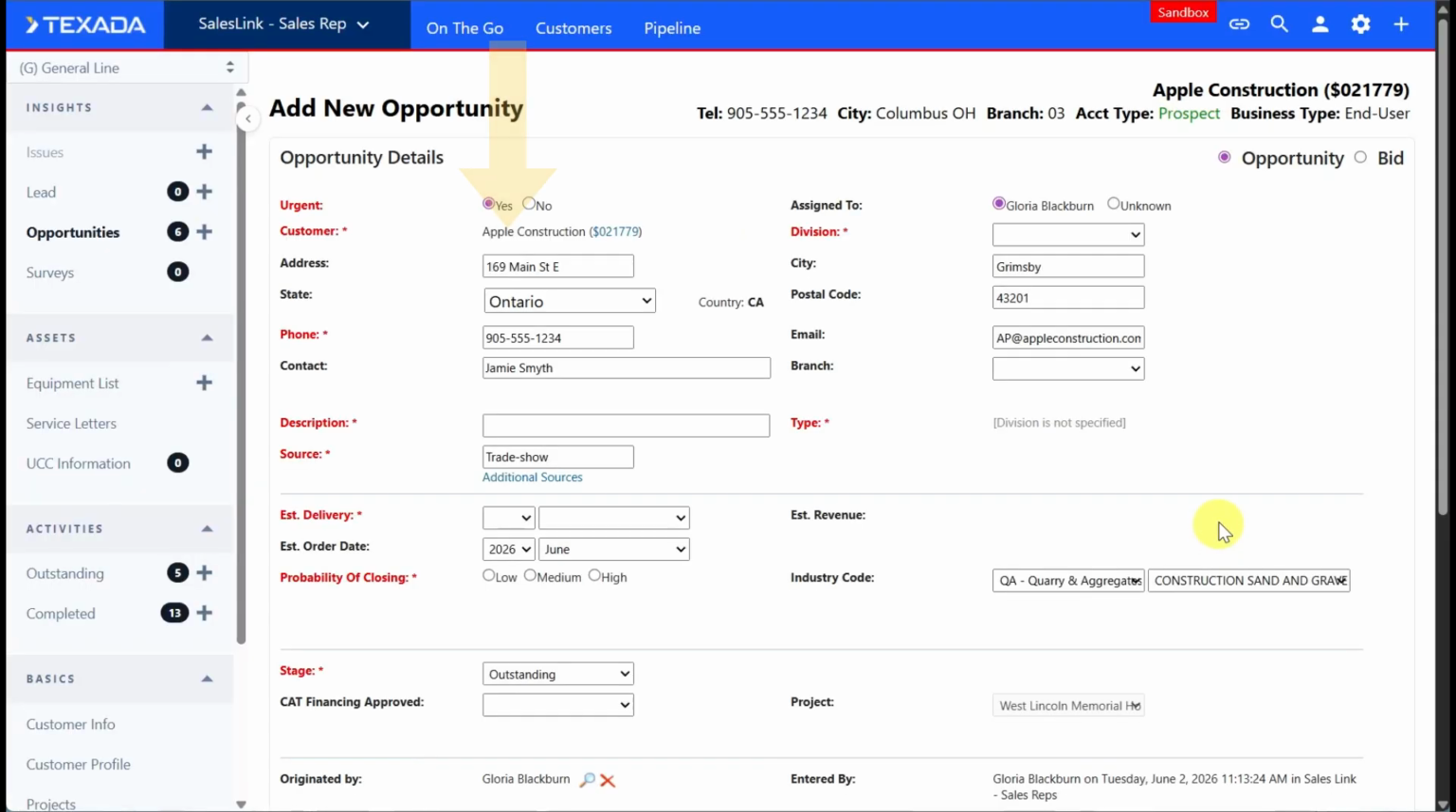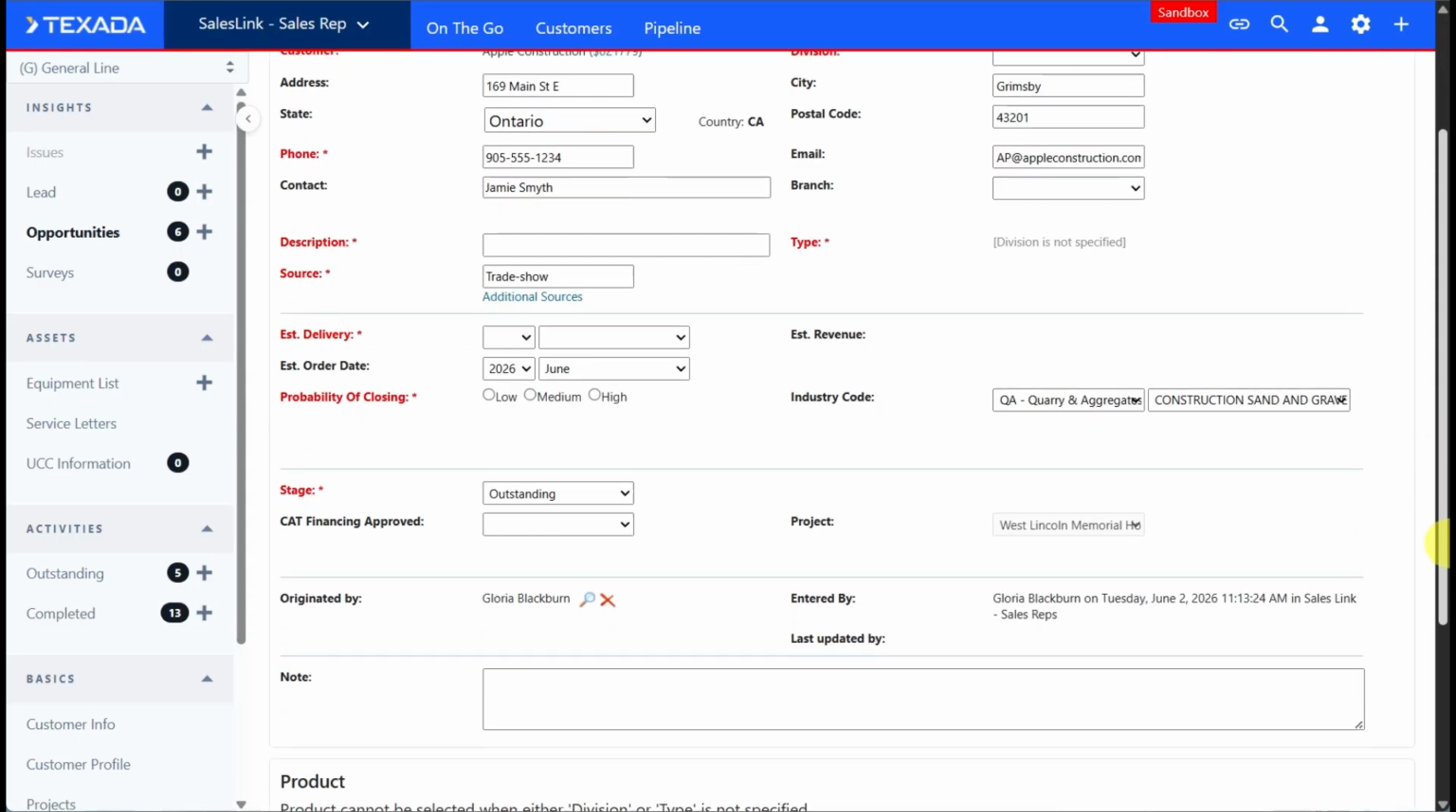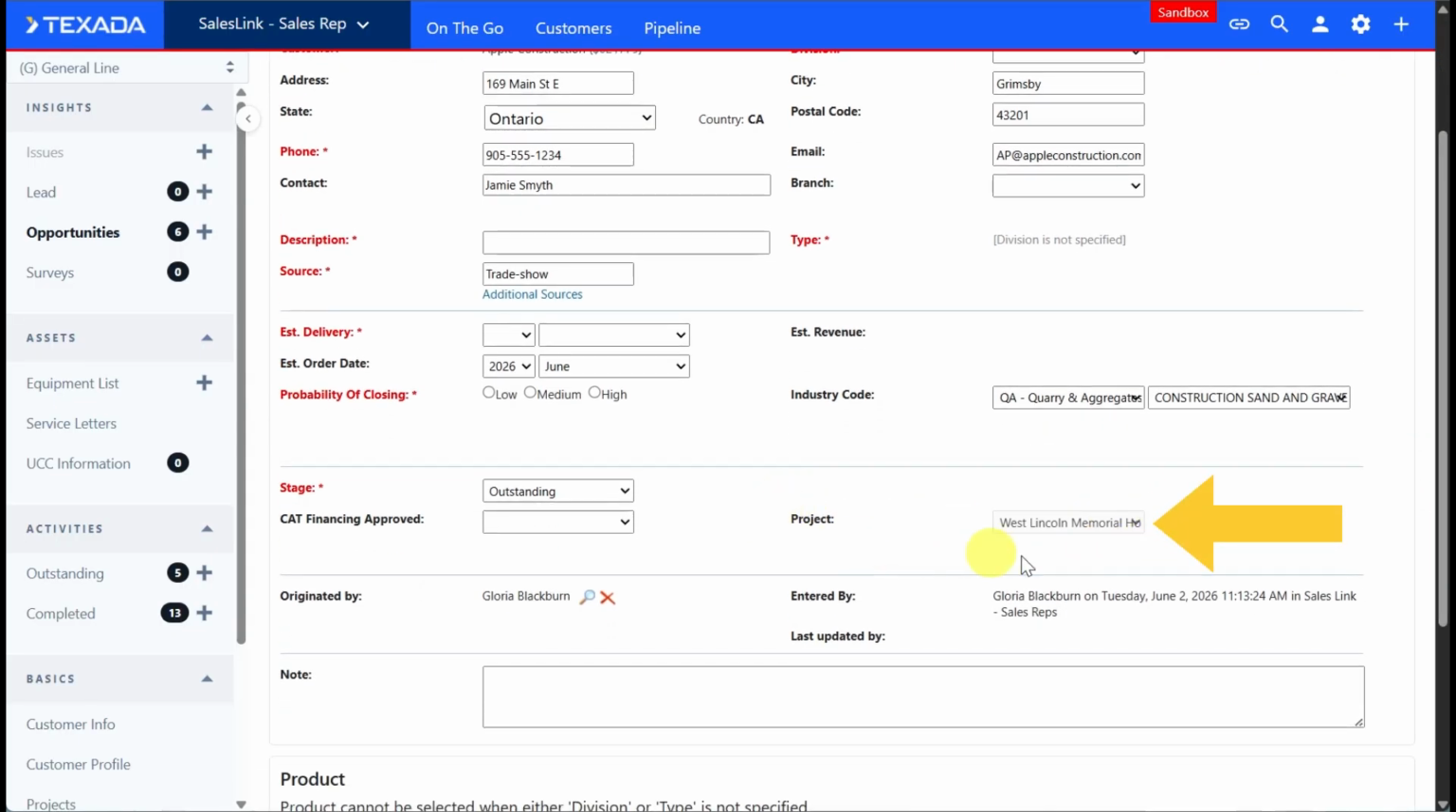You can see that the customer, address, and contact fields for the opportunity are automatically filled out for us, where the address is the address of the project rather than the company address. Scrolling down, you'll notice that the project field is also set for us and locked to the project we had open in order to prevent accidental data changes.